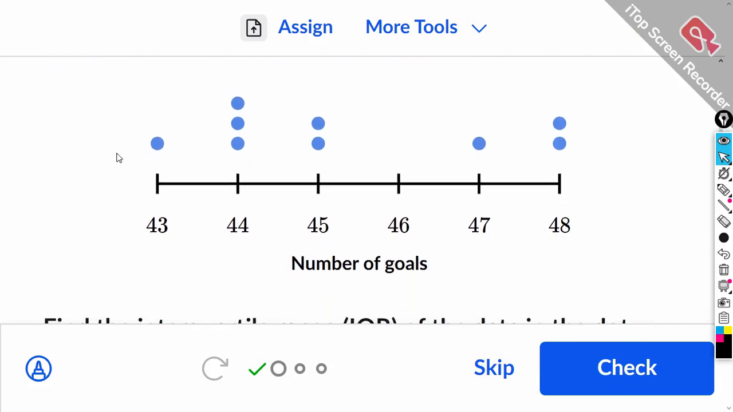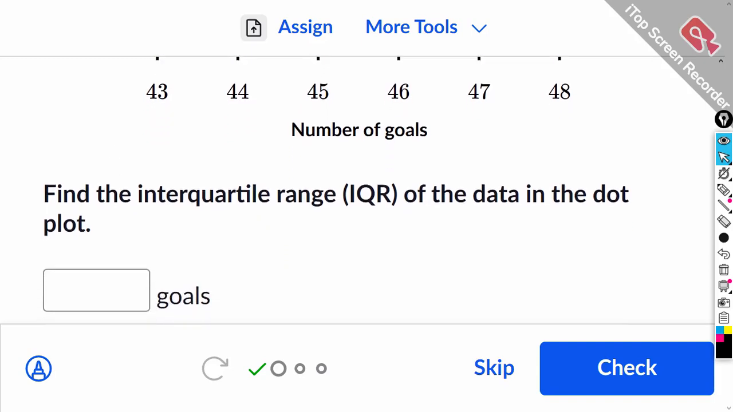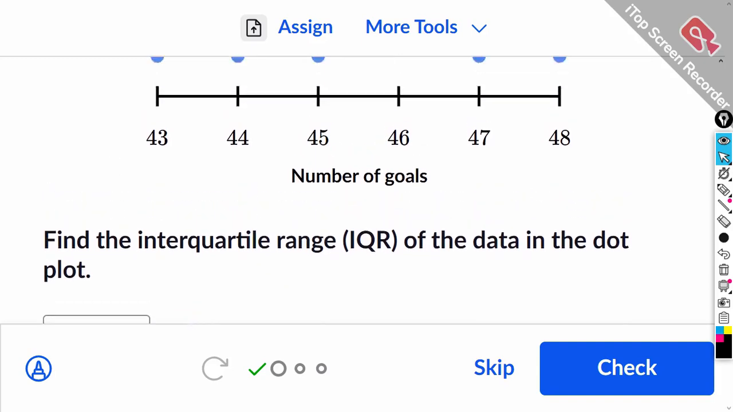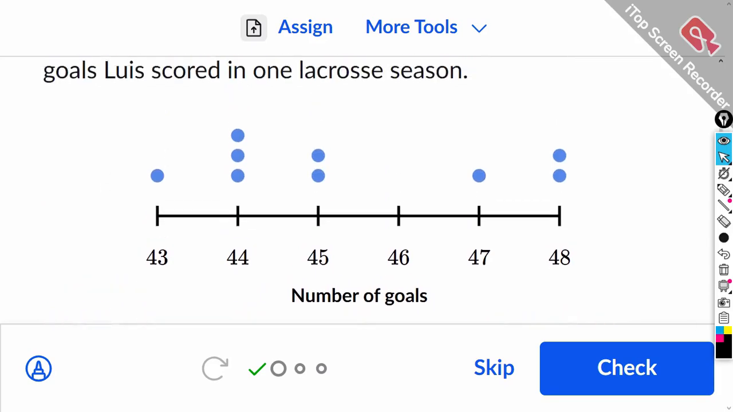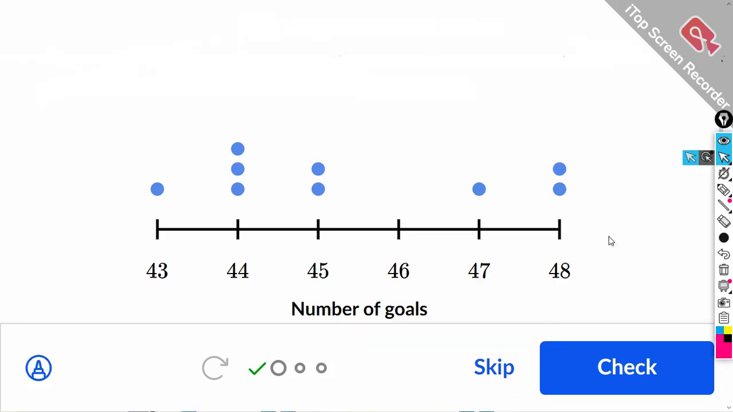Once again, you can read the write-up if you like, but you don't need it. We just have a dot plot here, and they want us to find the interquartile range of the data in the dot plot. You could certainly do this using just the dots, but I suggest you write out the actual numbers. So I'm going to do that on top right here. Remember you want to write out the numbers in order, least to greatest. So we have a 43. We have 3 44s.